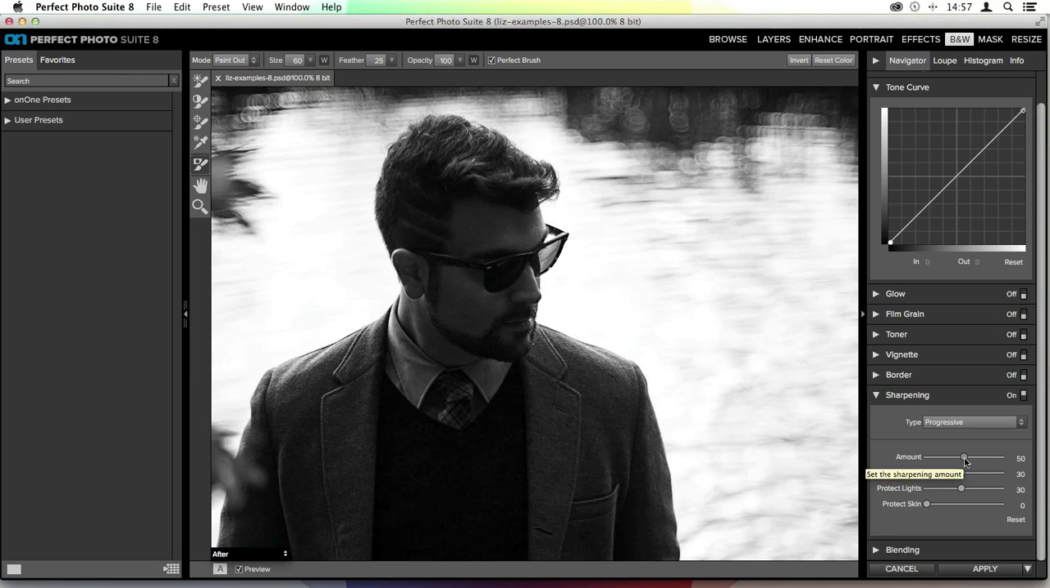With the progressive sharpening, there's one slider, the amount slider. You either move it to the left to remove sharpening, or you move it to the right to increase sharpening. Be careful how far you go. I typically keep this below 50. You only want to sharpen a very, very, very little bit on your image, because if you go overboard, you're going to get these weird halos.